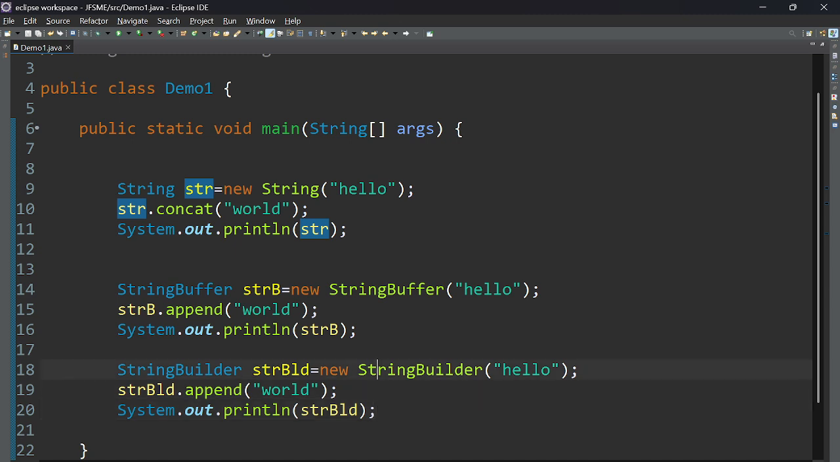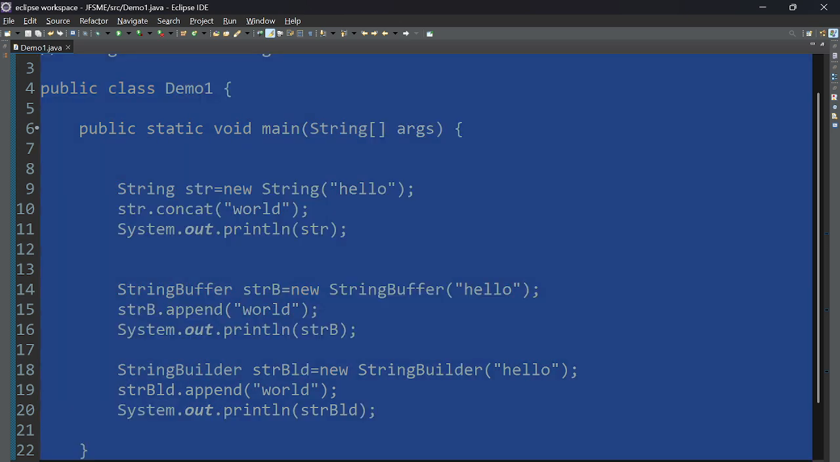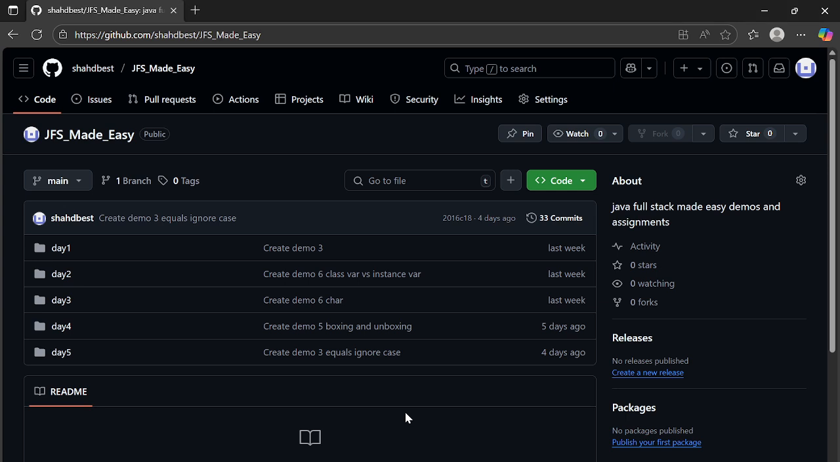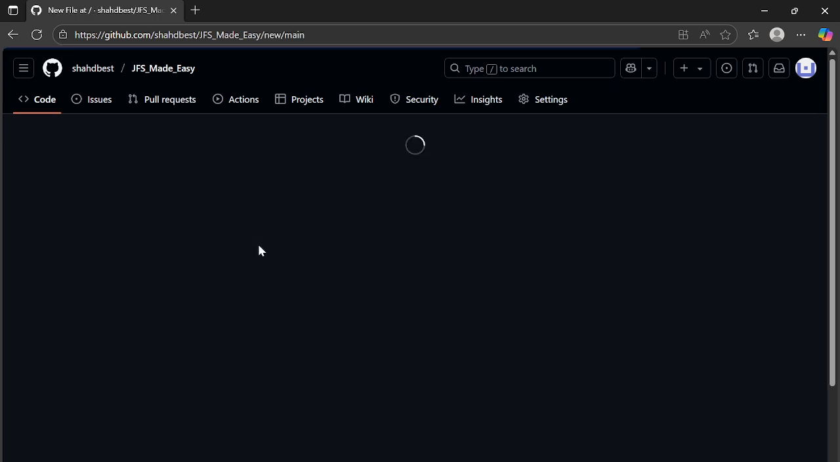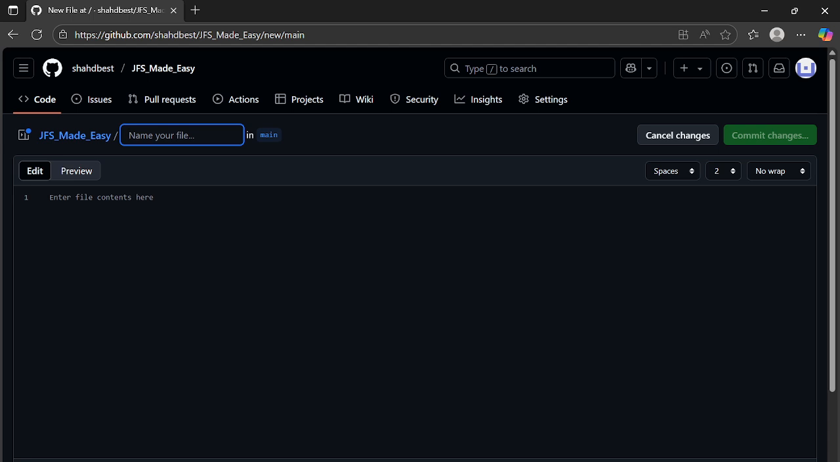Still we did not compare StringBuffer with StringBuilder. So first let me put this into the repository, and after that we will see the difference between StringBuffer and StringBuilder. This is our session 6, so let's call it day 6 in the repository. Day 6, this is our demo 1, string versus string buffer versus string builder.